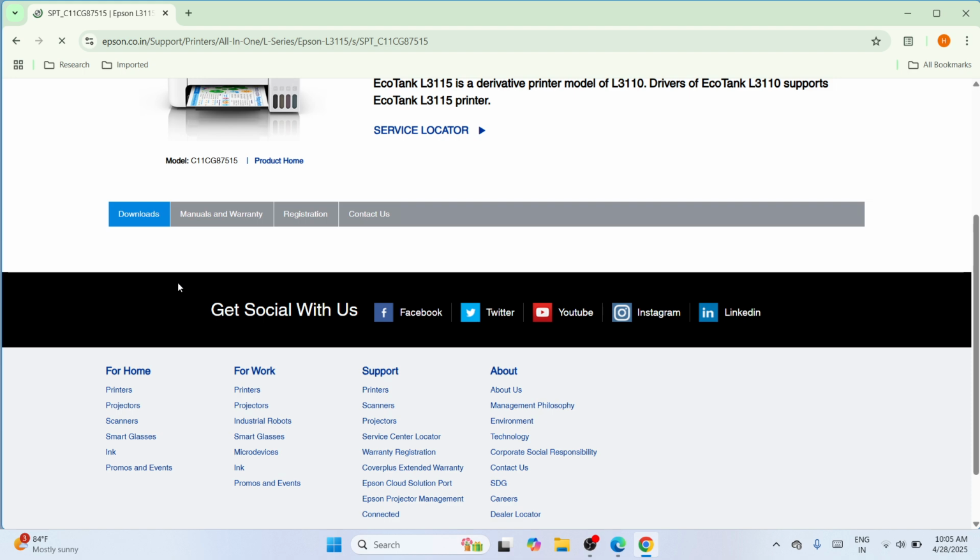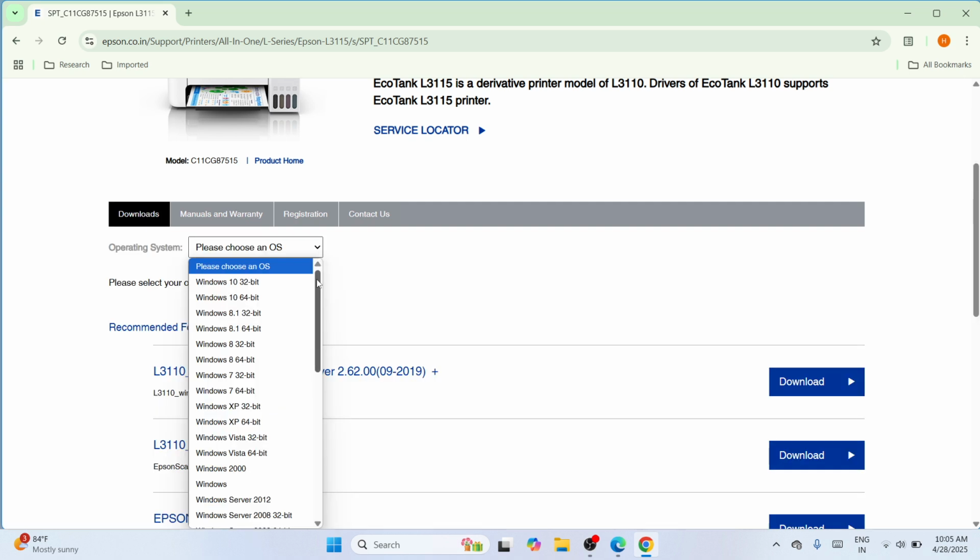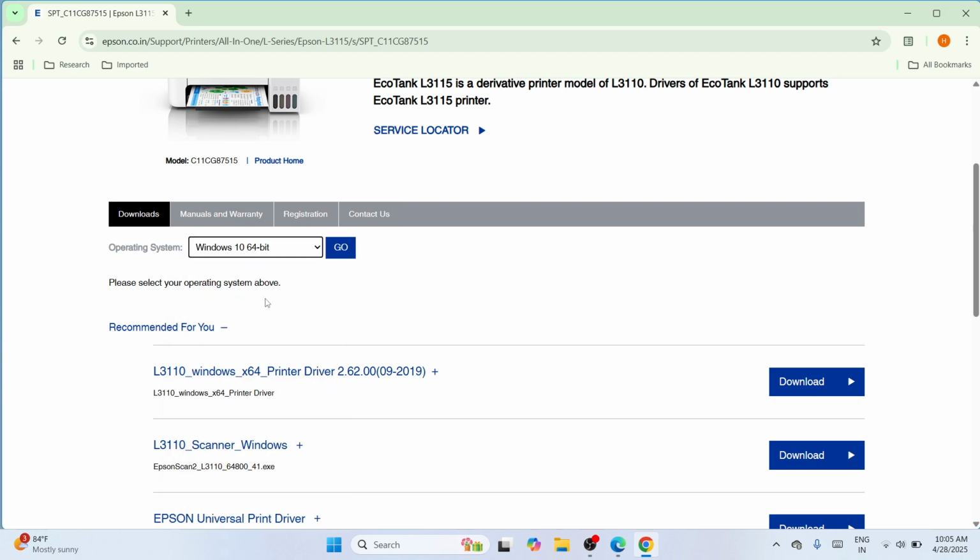So you would be able to see an operating system. All you need to do is click on this down arrow key and select your operating system. And if your Windows 11 is not showing here in the list, if it's not being detected, just select Windows 10 64-bit. So 100% the Windows 10 would work for Windows 11. So all you need to do is click on it and go with go.